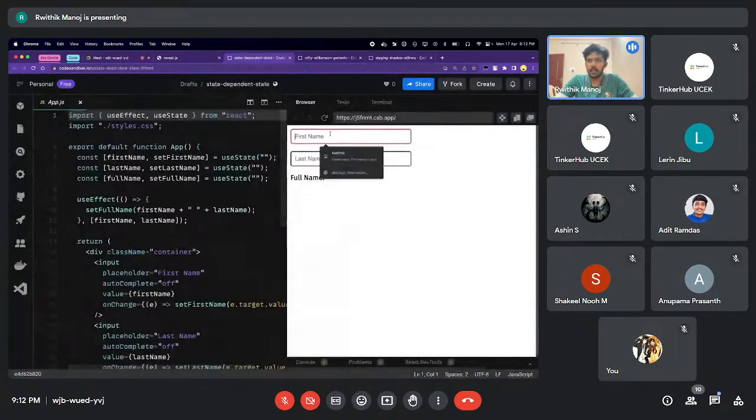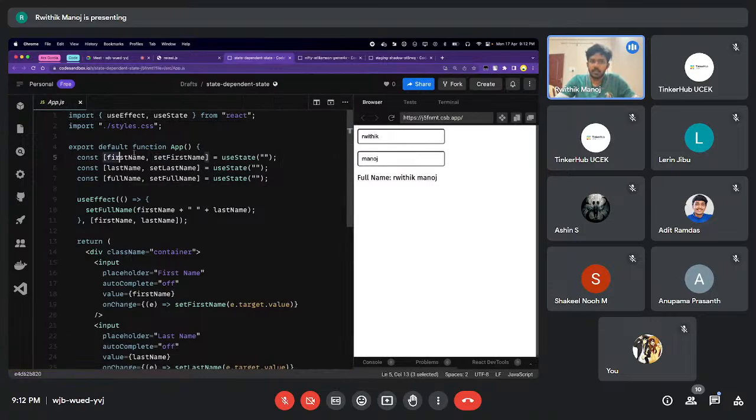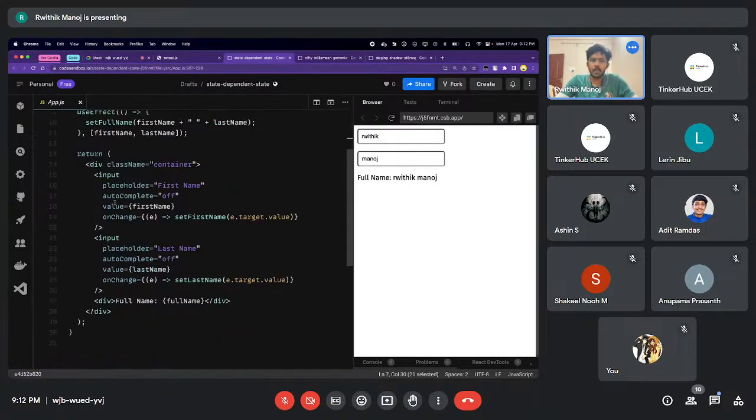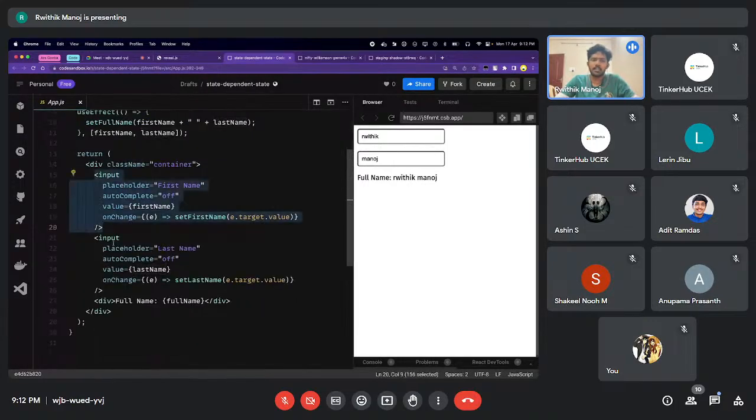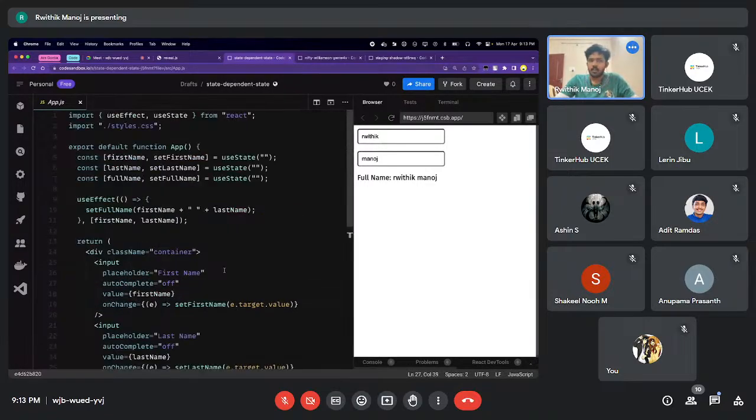So yeah, this is a simple application. You have two inputs, and then you can see the full name here. Small, simple app. So we'll just look through the code. We have three states: first name, last name, full name. And then in the effect, you have first name and last name as the dependency, and you're setting the full name, first name plus space plus last name. And then again, the JSX is straightforward: two inputs, a div with the full name.